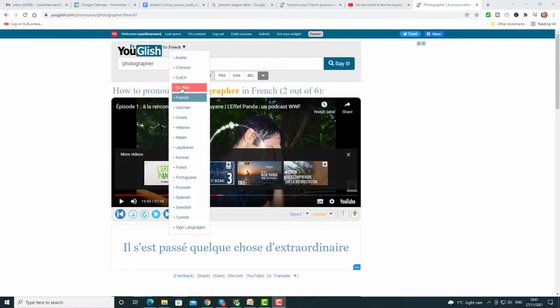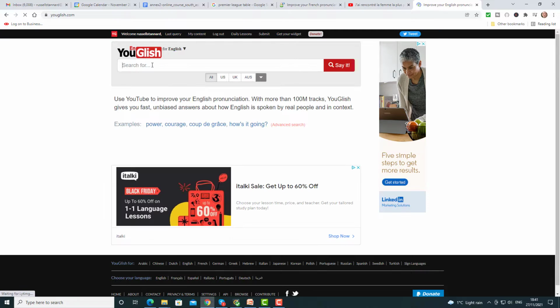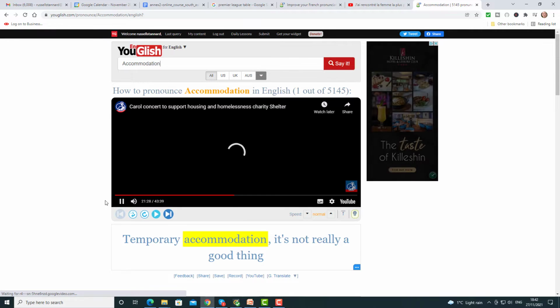So let's do an example in English. I'm going to jump over to English. I'm going to imagine that I was studying and I come across the word accommodation, which you always spell wrong. Be careful, it's double C, double M, all right? I'm going to click on Say It. It's going to bring up lots of examples.